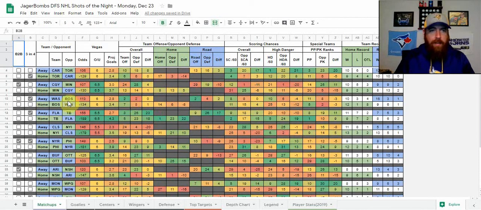In terms of the Washington and Boston game, we've got two top 10 offenses facing two top 10 defenses. So that's going to be a pretty exciting game to watch, probably one of the games of the night in terms of the Eastern Conference anyway. And then we've got the Florida Panthers at Tampa Bay. It's a battle of top five offenses versus bottom 10 defenses, so there could be a ton of scoring in that game as well. With that, I'm going to jump in. I'm going to look at some of my core plays at each position for tonight.